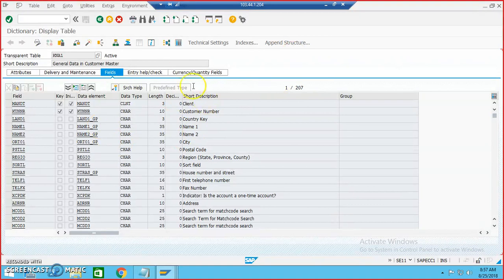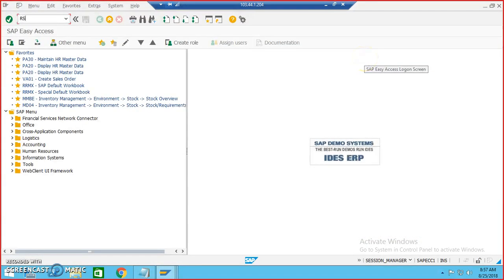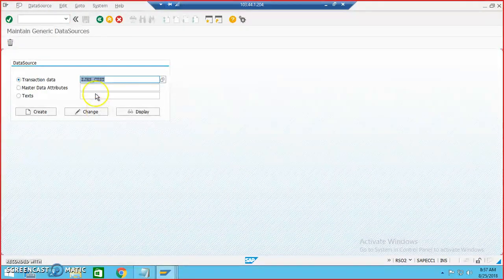This is the ECC server, the source system in which we have logged in, and we want to take KUNNR, LAND1, NAME1, and then one more numeric field, BBBNR. So we'll open a transaction code called RSO2 in the source system, and in this we are going to create a transaction data source. We are going to create a data source here, Softech underscore cust.